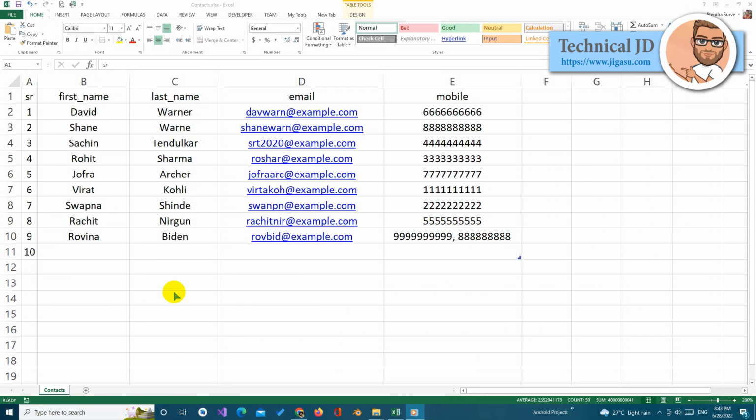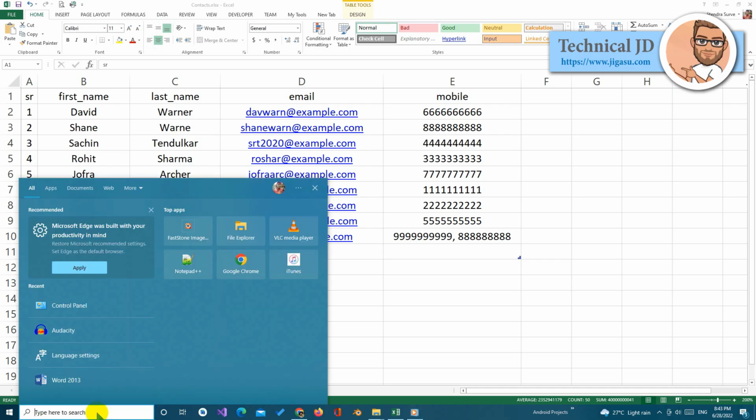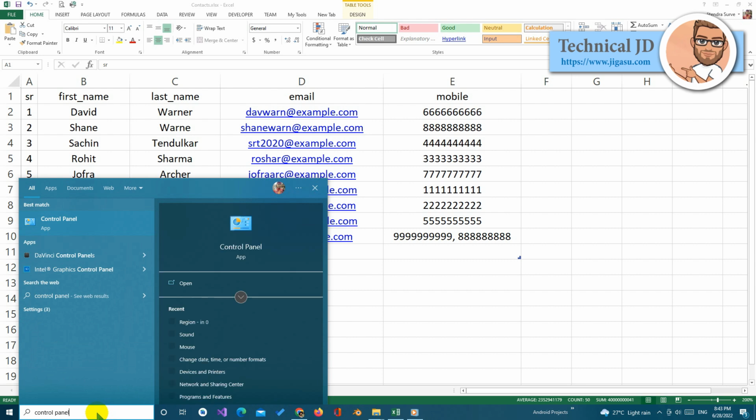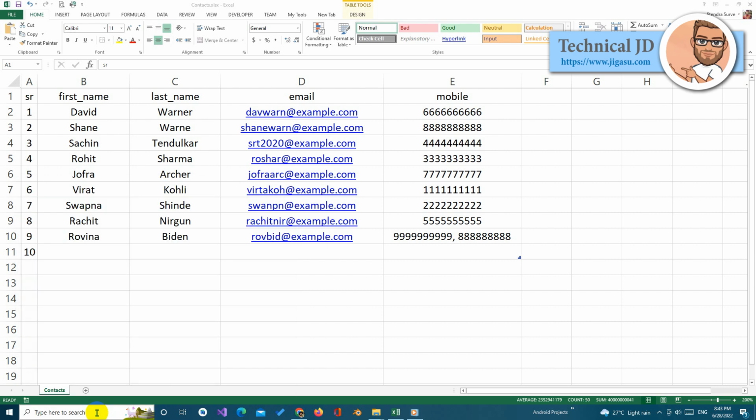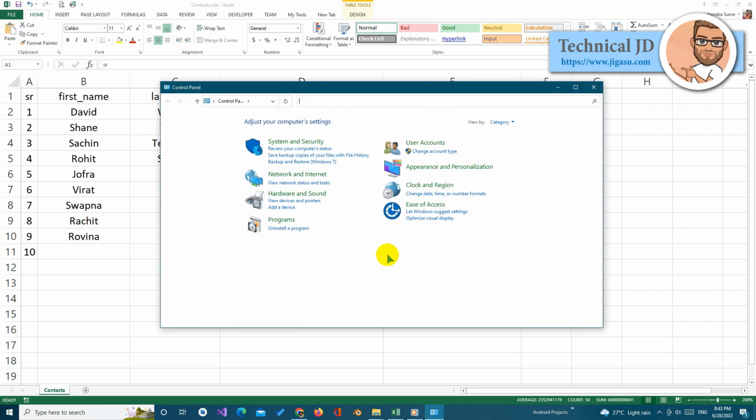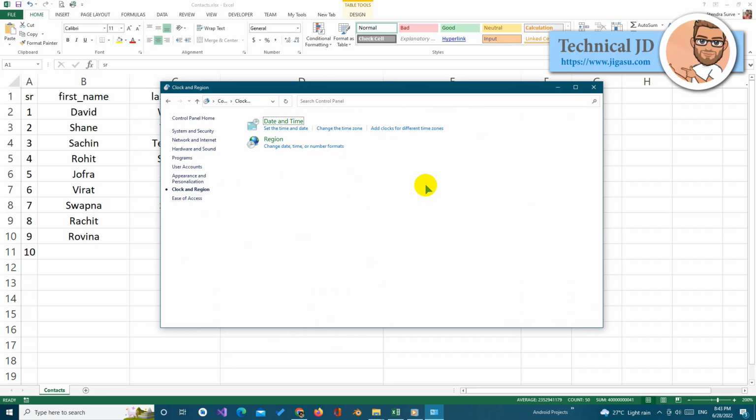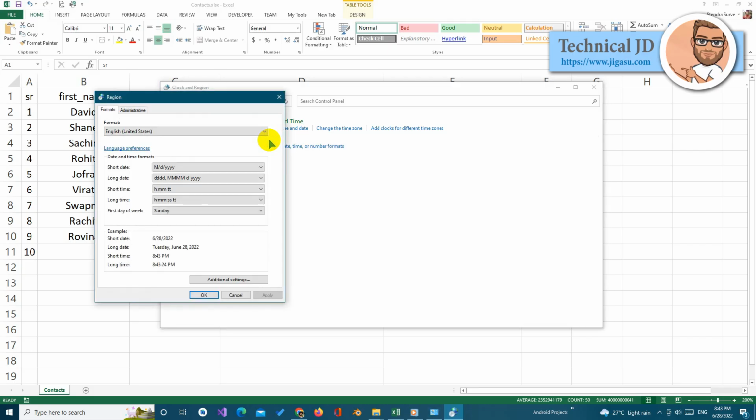To change the default CSV file separator, let's go to the control panel by typing control panel in this Windows taskbar. Press enter and the Windows control panel will open. Now go to this clock and region settings option. In this clock and region settings panel, select the region option. A regional settings dialog box will open where you can change all the region related settings.